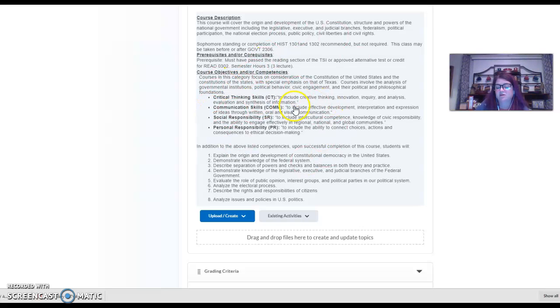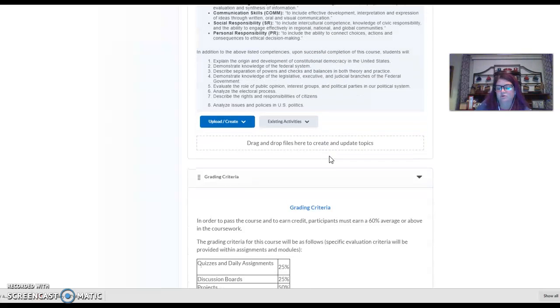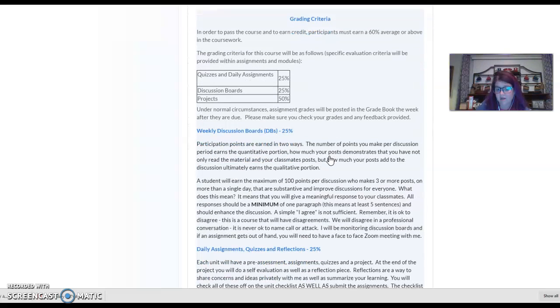Of course, these are the objectives that we evaluate on our SLO assignment at the end, but these are the objectives that we hope that the kids will learn over the course of the semester. I have my grading criteria.